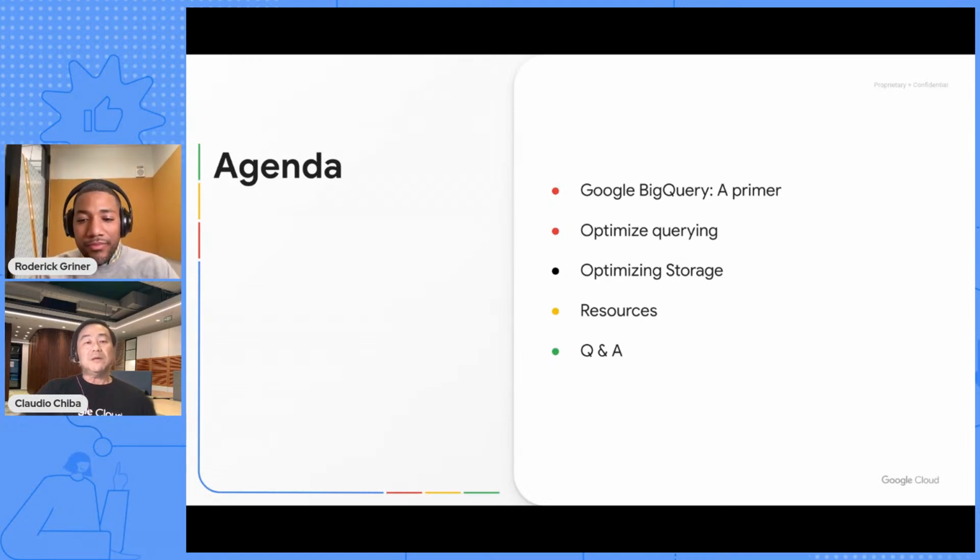The third topic is optimizing storage in BQ. We'll cover topics about choosing the right storage options, and how you will save some costs and money with those options. And then in the second part of the session, we will cover the different types of resources available, such as documentation, support channels, and community forums. And finally, we'll have time for Q&A.